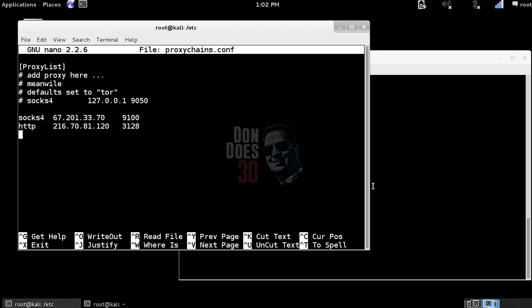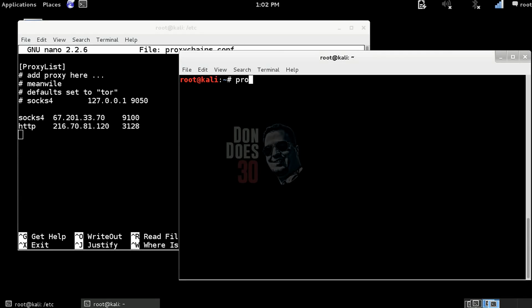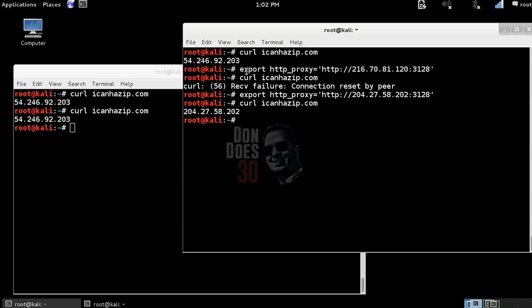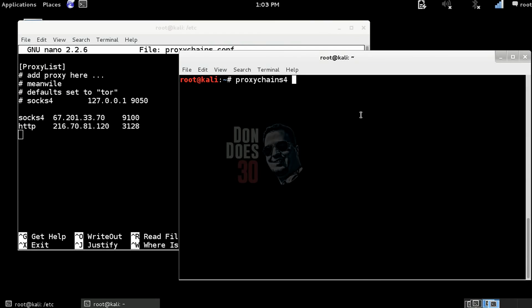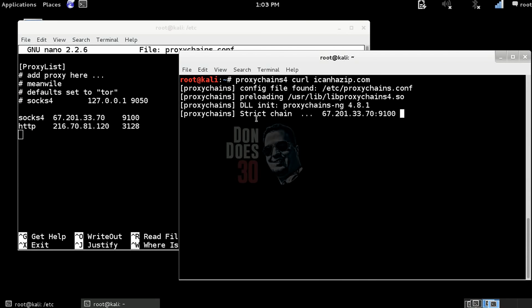So we've got these 2 set up, and let me show you how it works. We're going to do proxychains4. Now this command you're going to need to put in front of any type of other terminal command that you use. Unlike our first example, where once you have the export set up, you could use commands directly, for ProxyChains you have to use ProxyChains before your command. So proxychains curl icanhazip.com. We'll go through this process again.